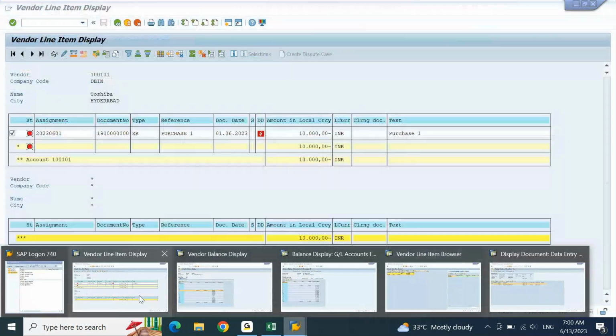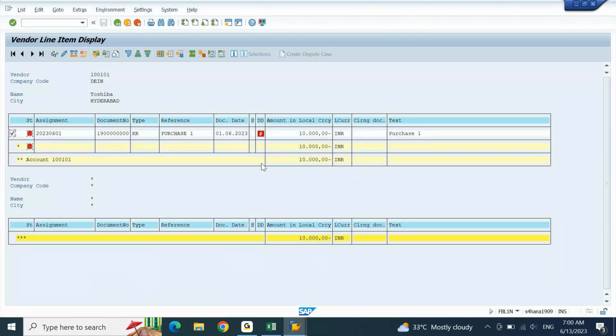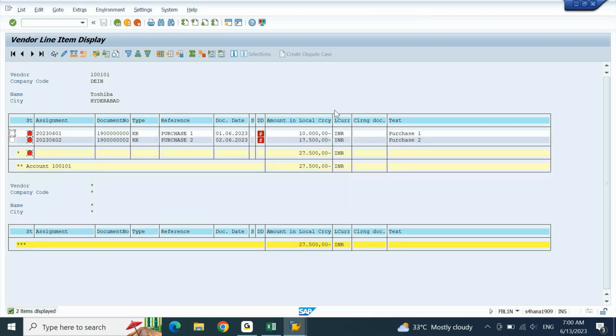Now, currently we have vendor account outstanding of 10,000. After posting the second invoice, if you refresh the vendor line item report, you have to get 27,500 credit balance. For that, option number 1, you can go back and then execute the report. Option number 2, within the report, go to list on the top menu, click on refresh icon. From list, if you refresh, you will see second line item is added for 17,500. This is also a credit transaction. Total outstanding is now 27,500. Your line item report is updated with 27,500.